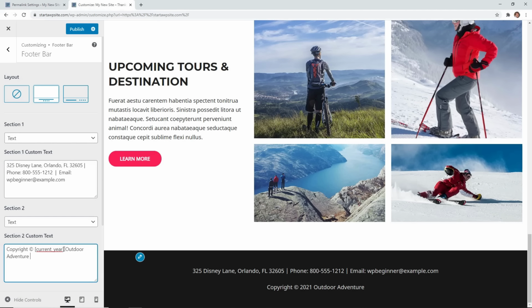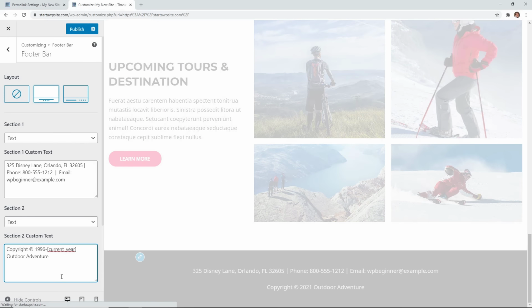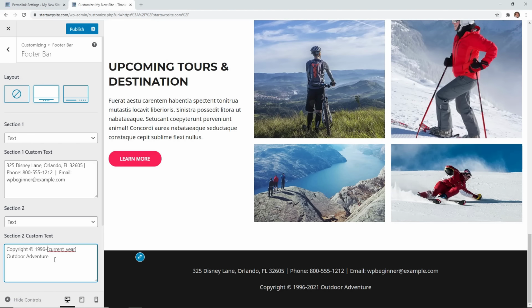And under the section 2, you notice that it says copyright and current year. This is perfect if you want the copyright year to automatically update. Just keep the current year and then that will update. And then if you wanted to say, well, we've been in business since 1996, then you can do copyright 1996 to current date, and then it's good to go. And then you can change the outdoor adventure if you want.